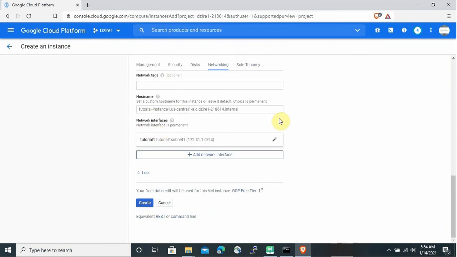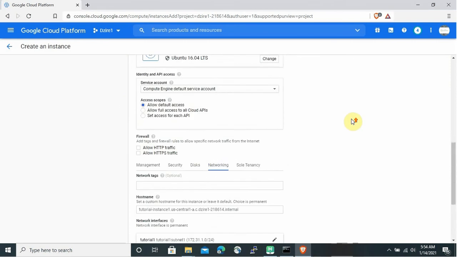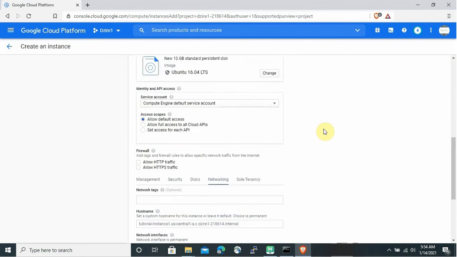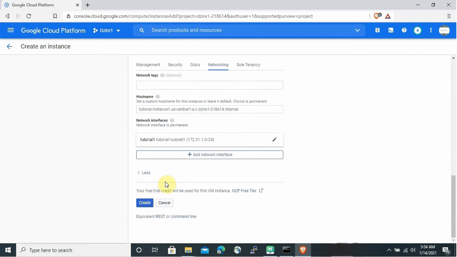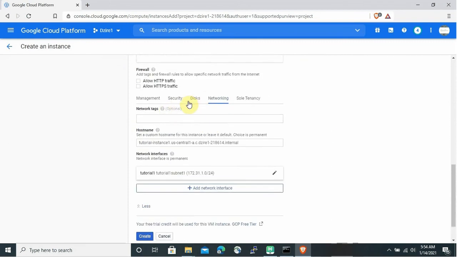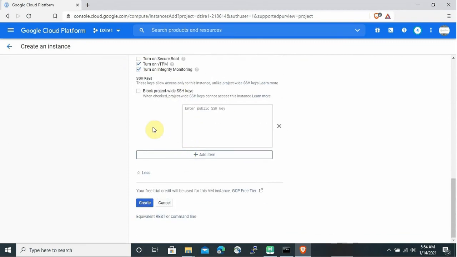Okay, so now let's create the instance. One more thing is there, security. Yes, security. We have to add one SSH key so that we can access it through PuTTY. So let's generate an SSH key.